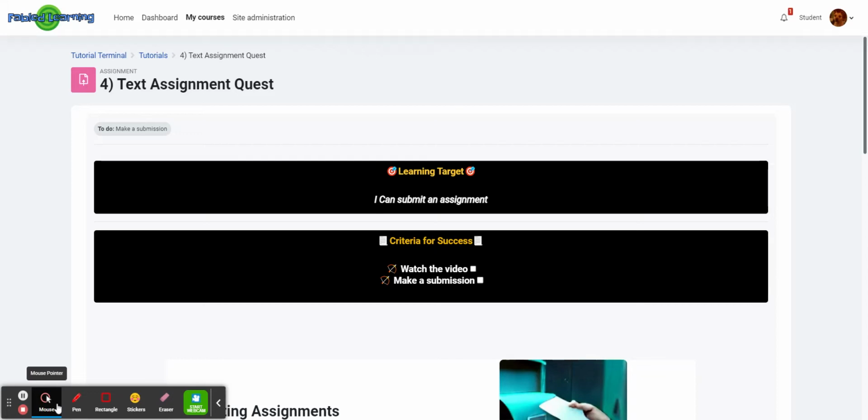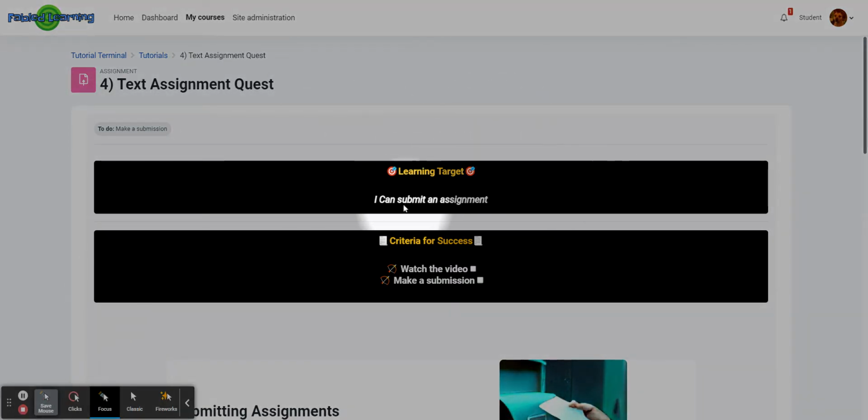Welcome. In this activity, we will be learning how to submit an assignment. So let's take a look at our learning target. I can submit an assignment.